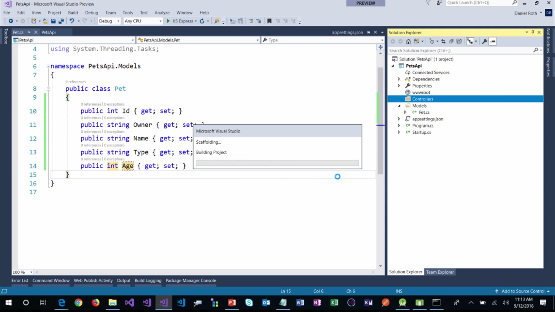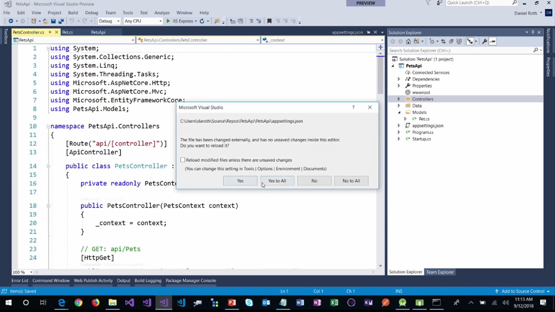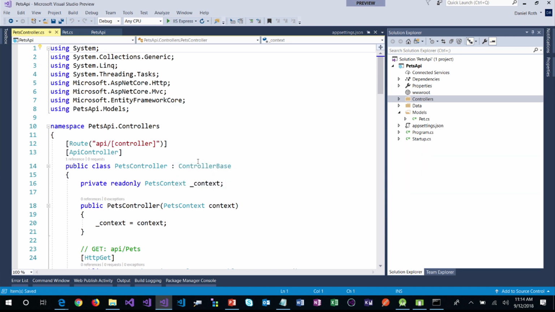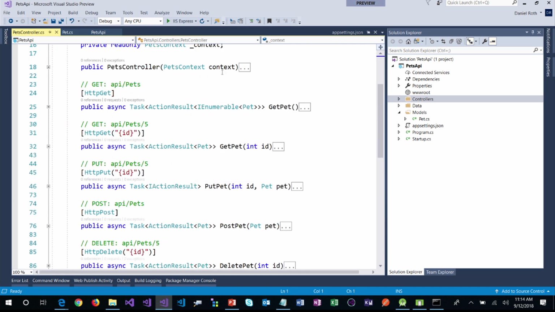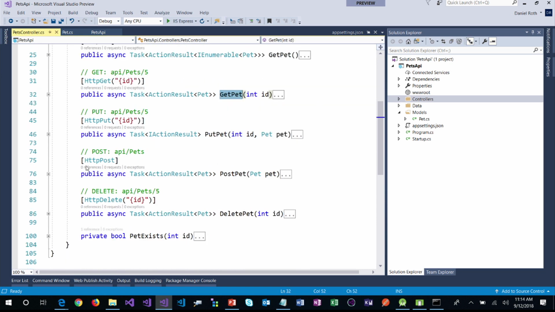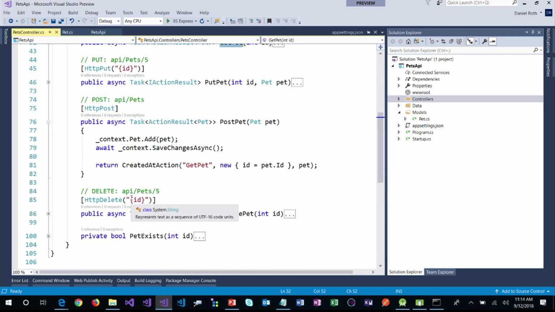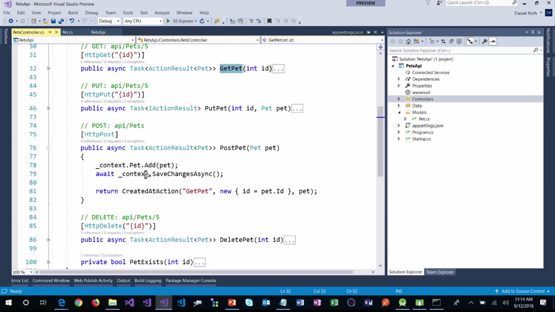And so the scaffolder runs. It's inspecting the model type. And let's see if that's going to work. All right, cool. And so this is saying that the app settings.json file got updated. That's just because it added a connection string for the database. And now I've got a much more feature-rich API. It's got actions for getting all my pets, getting individual pets, and then put, post, and delete. And these are action methods that actually have code in them, like it's using a database context to save data and manipulate data. So that looks good.